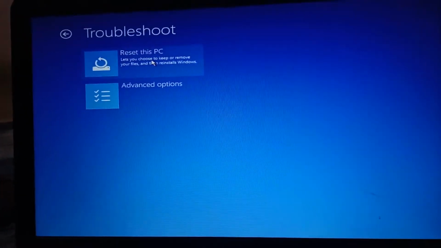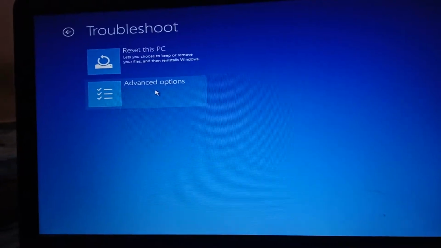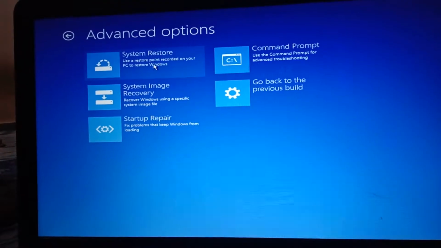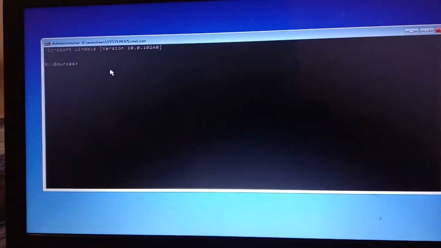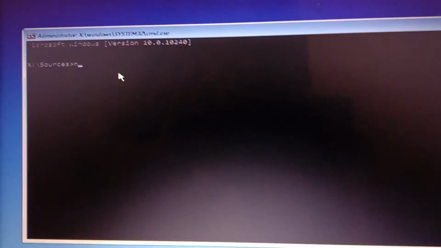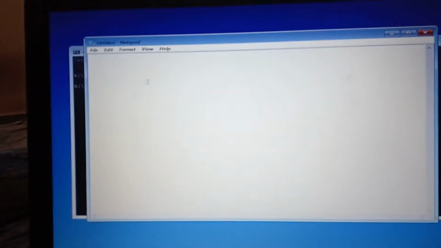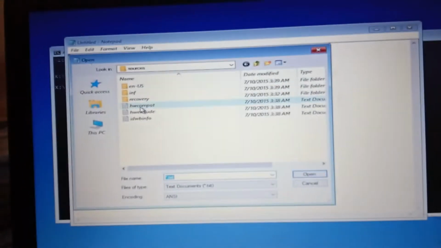Go to Troubleshoot, and after that go to Advanced options, and then go to Command Prompt and type here notepad.exe, and just hit the Enter button. Now Notepad will open. Just go to File, then Open, Ctrl+O, or you can click Open.